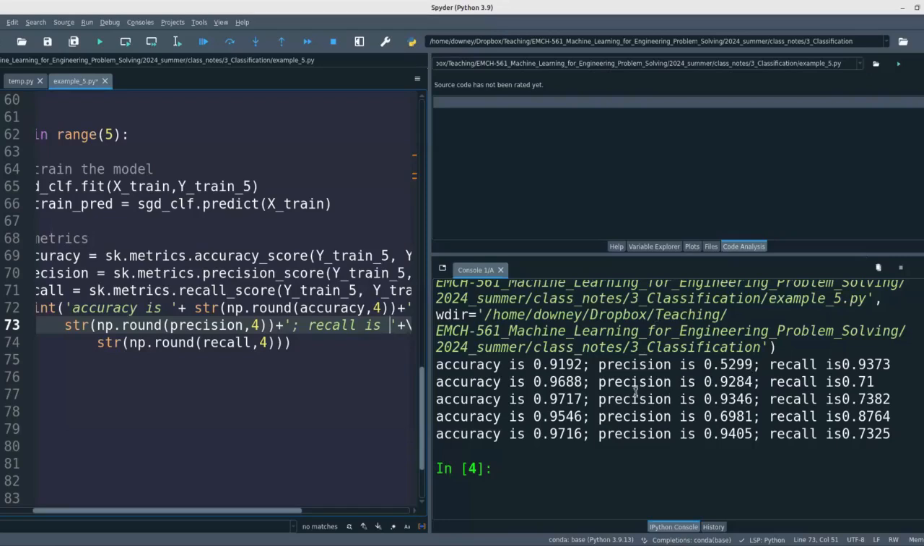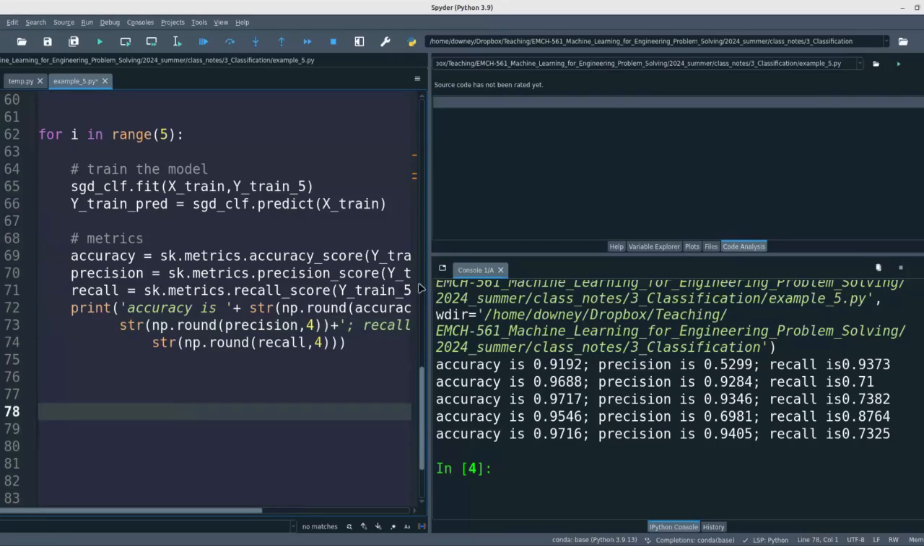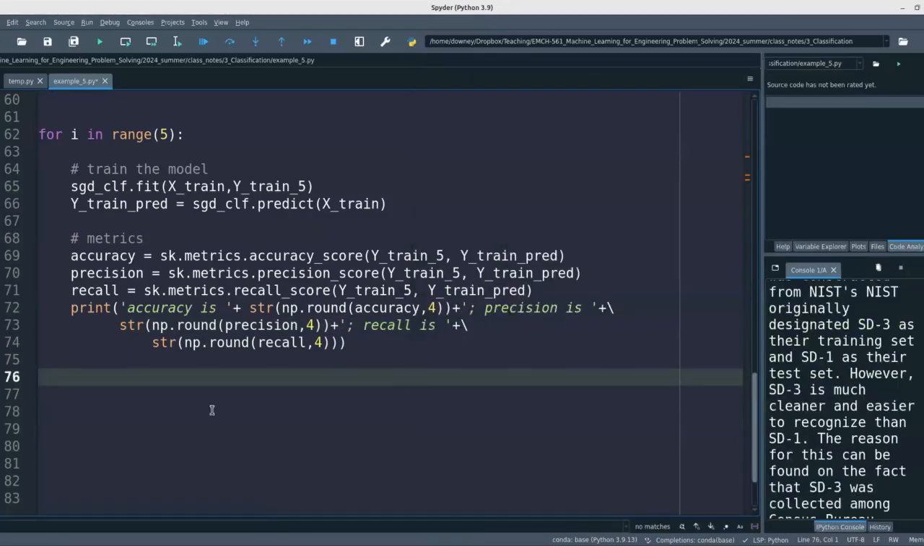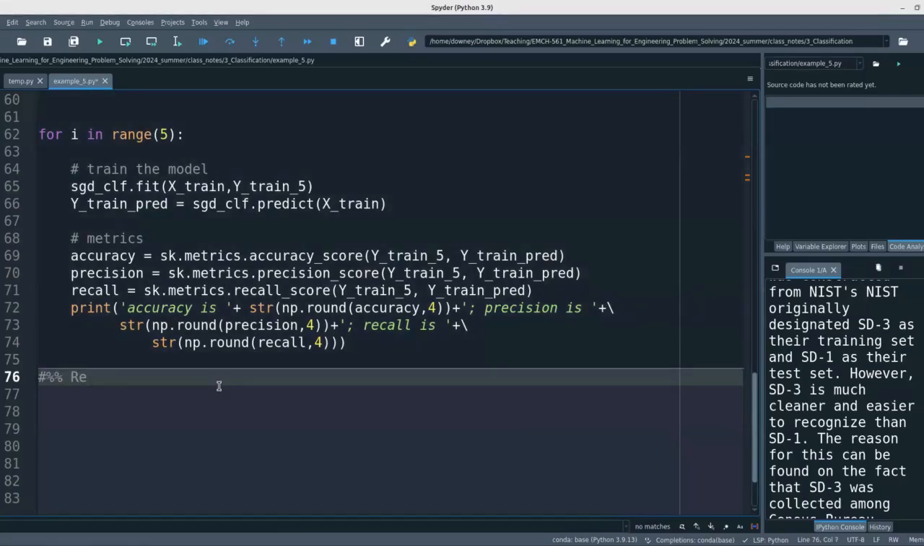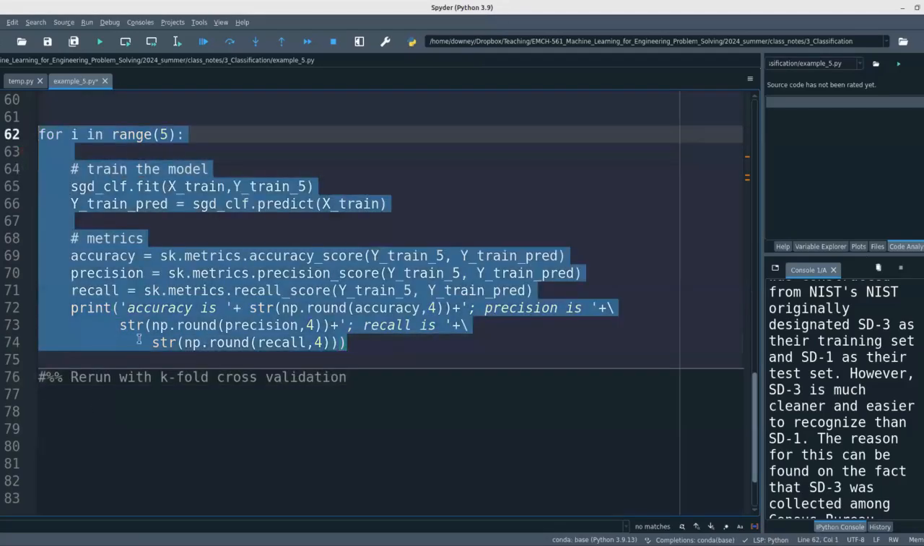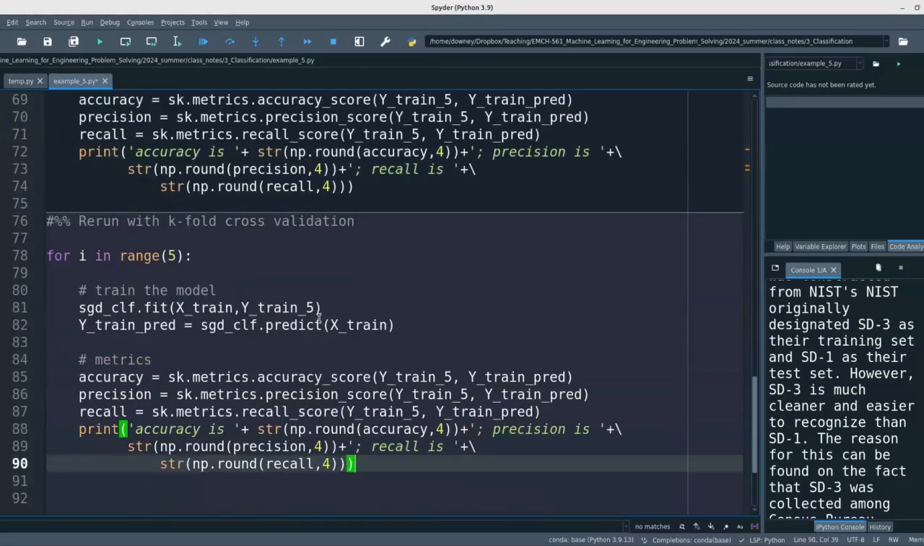So let's do it again. How about we retrain our model now? So rerun with K-fold cross validation. I'm just going to copy it down. Now what's going to change here is how I train my model.